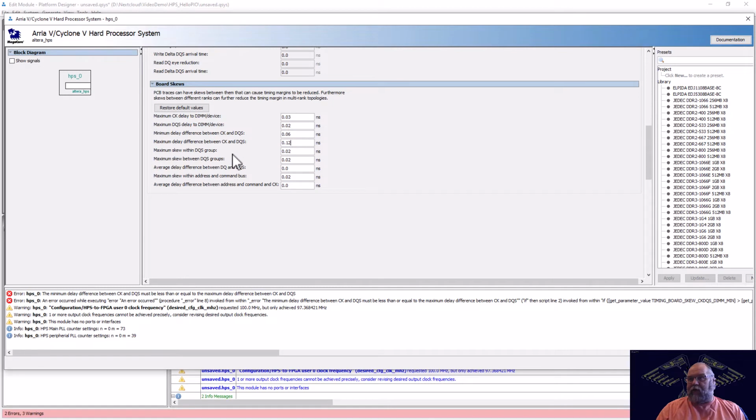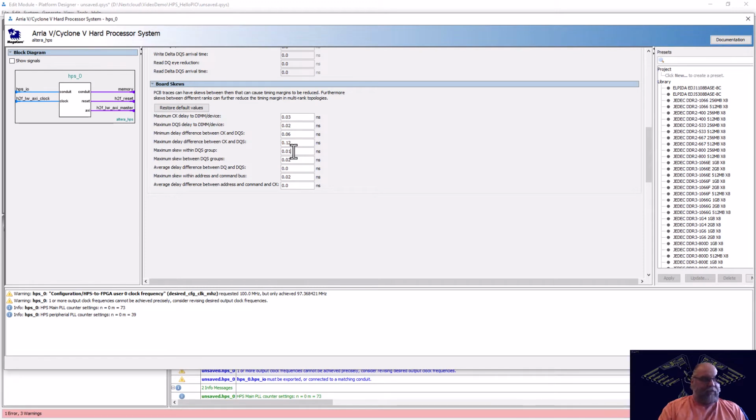Our DQS group is 0.01. And our maximum skew between DQS groups is 0.06. DQ and DQS, the difference is 0.05. That next one is in fact 0.02, and the last one is 0.01. So that is all of our parameters set. I can go ahead and hit finish here.